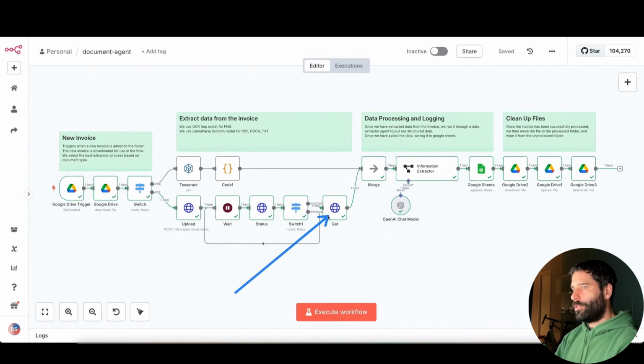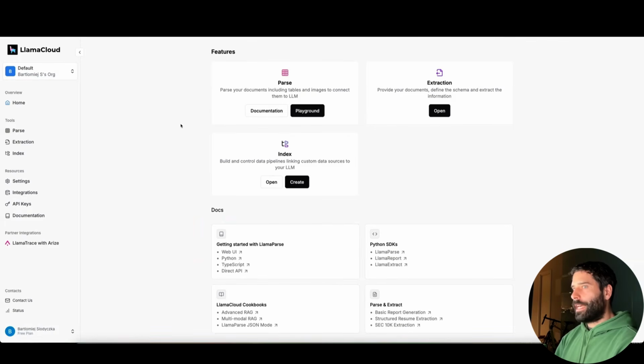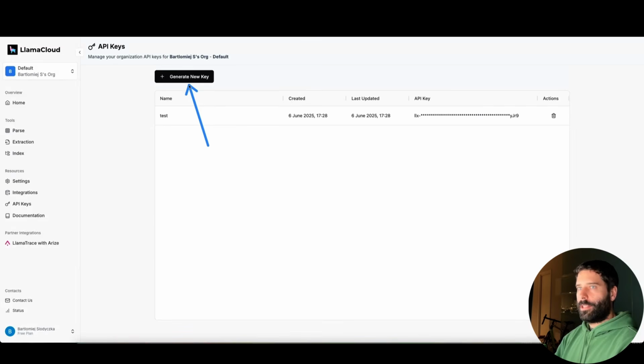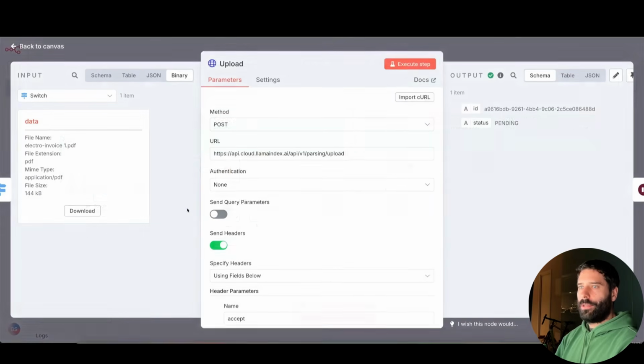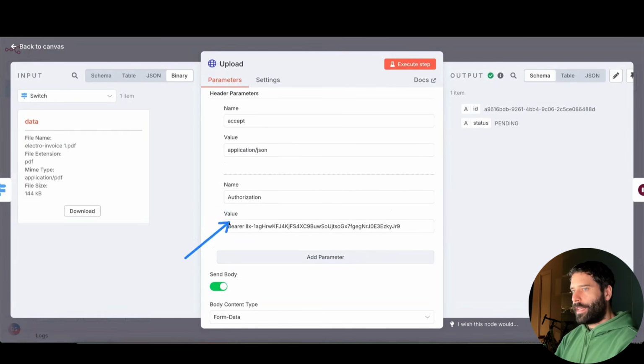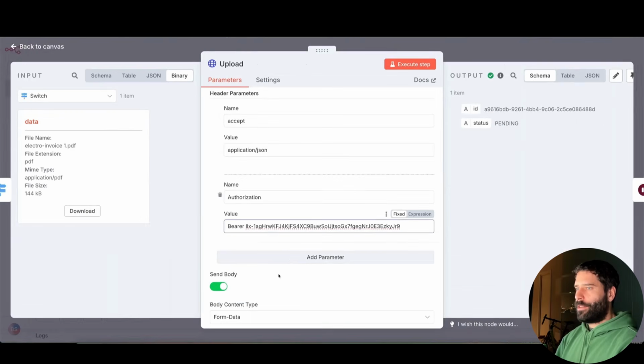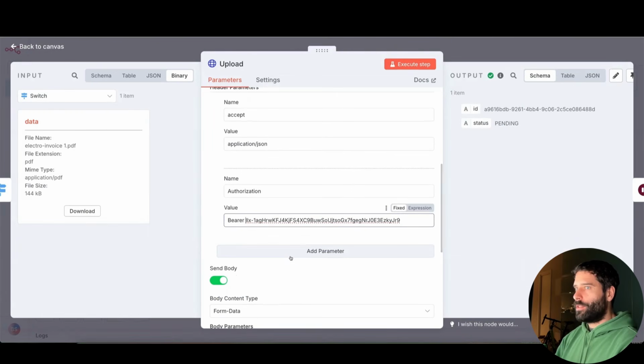So let's dig into this workflow to figure out what's going on. So the first thing I want us to do is go across to Llama Parse and click on Get Started. You can actually sign up for a free account. You don't have to add any billing information to start using this. And the easiest way to get started is to go across to your API key section, click on generate a new key, and then copy that API key, and then go into this upload node. Let's double click, and then just scroll down, and where it says the authorization and bearer, just paste it into here. Make sure that you have a space between the bearer and your API key. That's just a standard formatting, and then you'll be good to go by using this node.